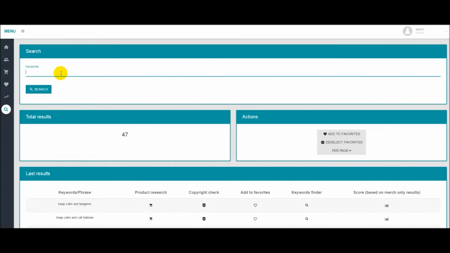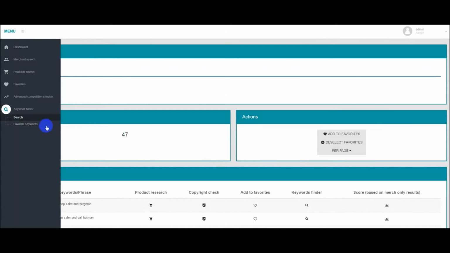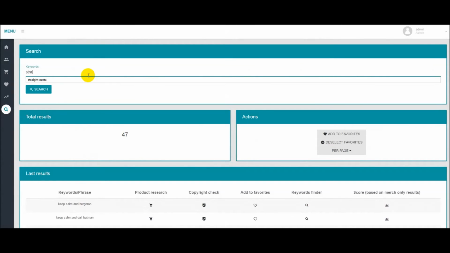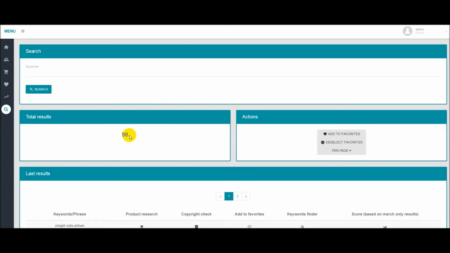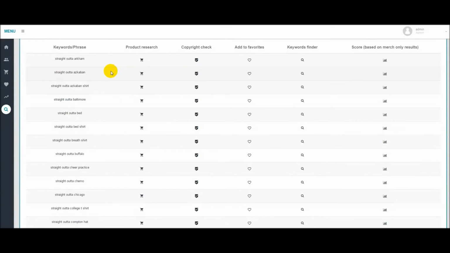But since this is based on Amazon Auto Suggest, you can come up with hundreds of different keywords from a single keyword search. So, for example, you could type in straight outta, like Straight Outta Compton. Click on this, we'll see what comes up. We get 98 results. We put in a single keyword and we get all of these results that a t-shirt could be created on. Essentially, what you'd want to do once you get to this page is come over here to the product search for the ones that you do like and see if it's selling, if it's a niche that is not selling or selling very well.